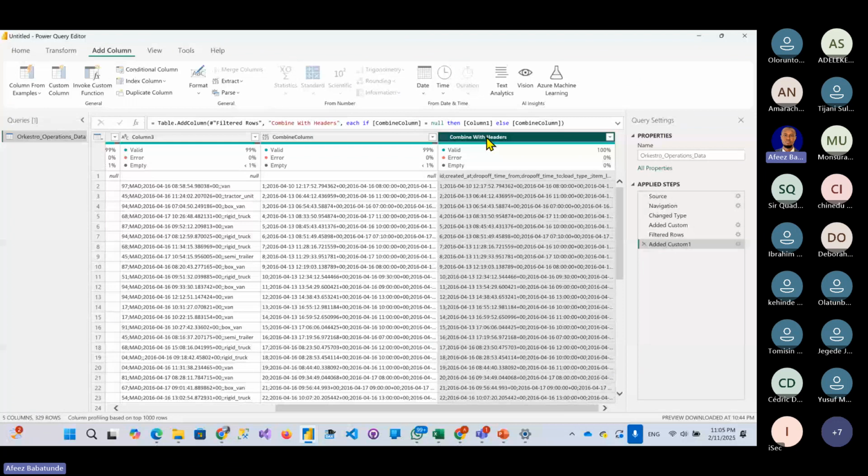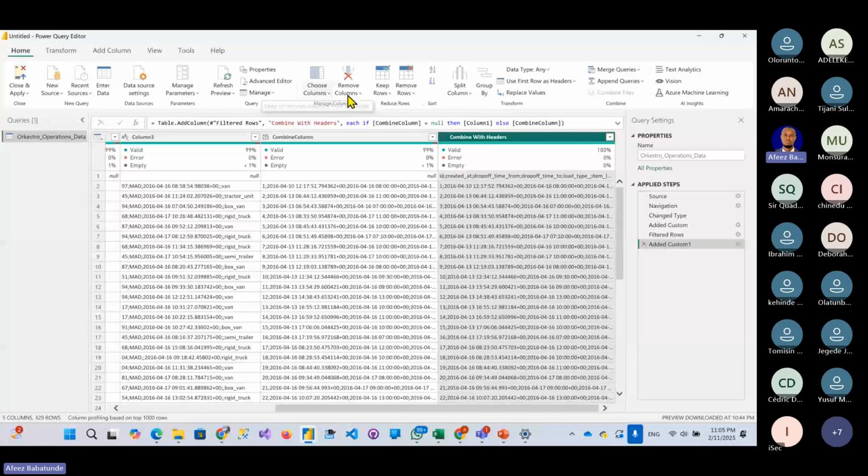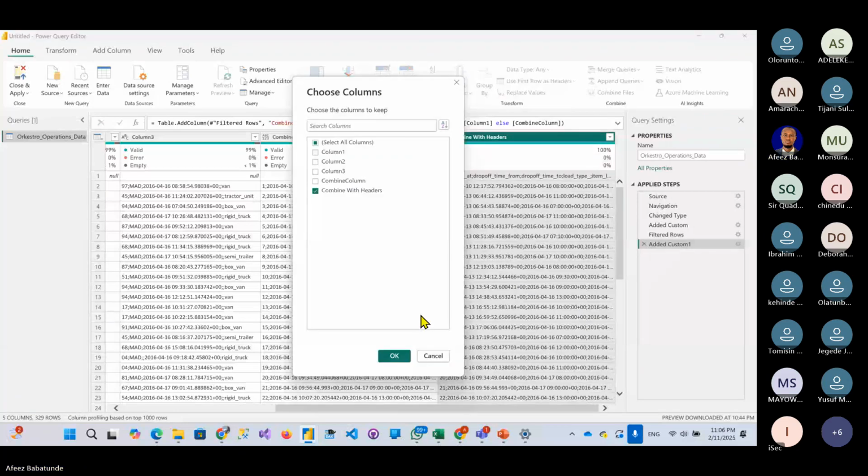Can you see manage columns? You can choose columns. You can manage. You can also do what? Remove columns. How many columns do I have now? I have 4 columns. Okay, let me choose the columns that I need. I can check everything and check this one only. Then I'll go with it.